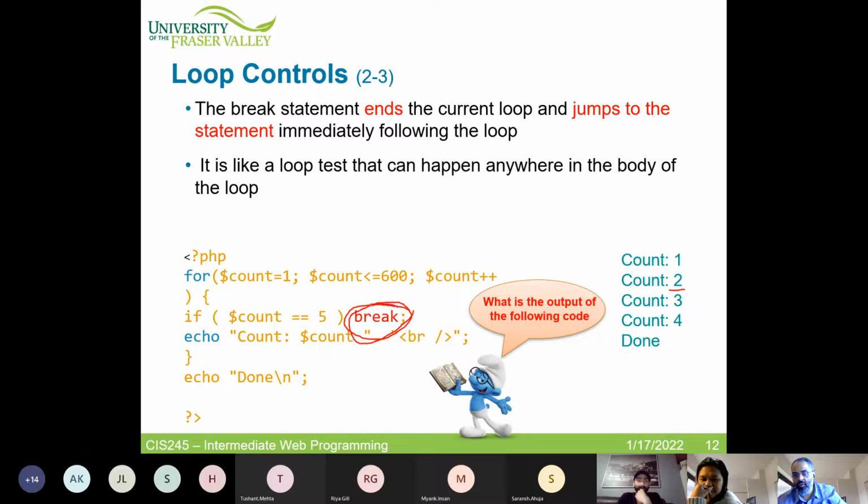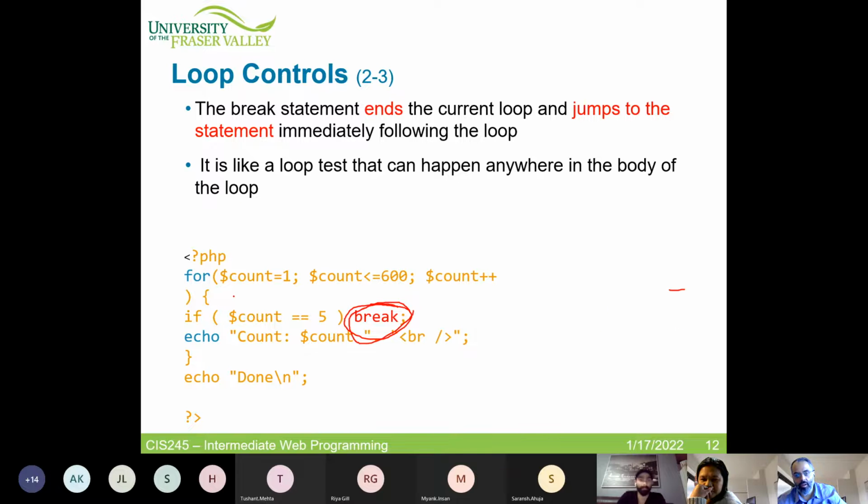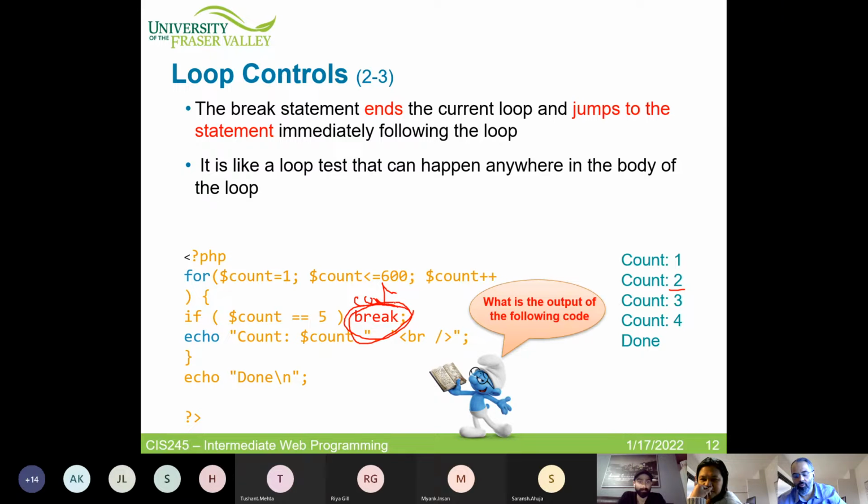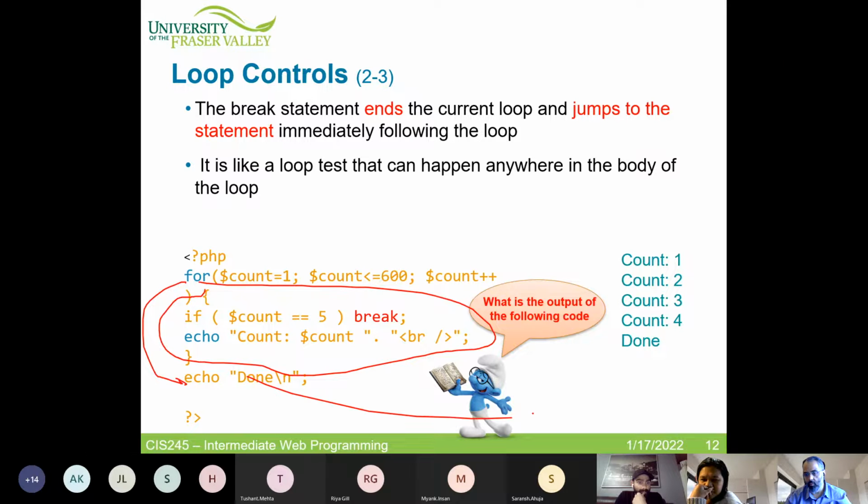If I mention continue instead of break, what will happen? It will go on from 5. First, let's talk about the break. When we talk about a break, it will exit the whole loop. So when the count was 5, it will exit the whole loop, where the loop is from here to here. It will go to this line, print done, and this is what happened here.